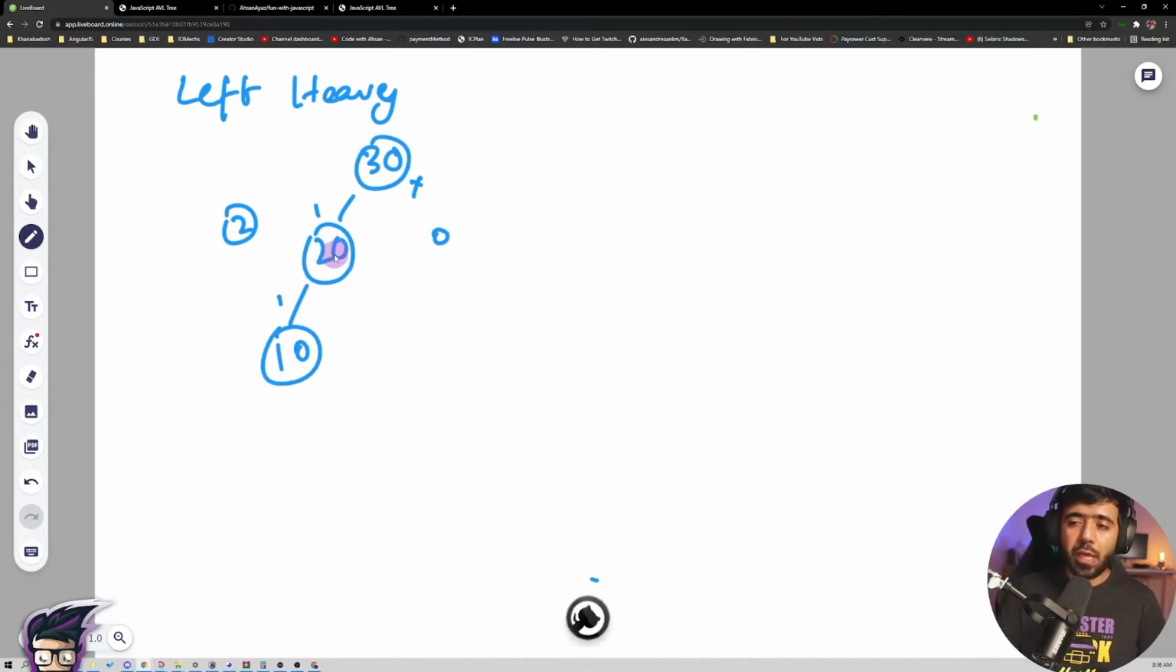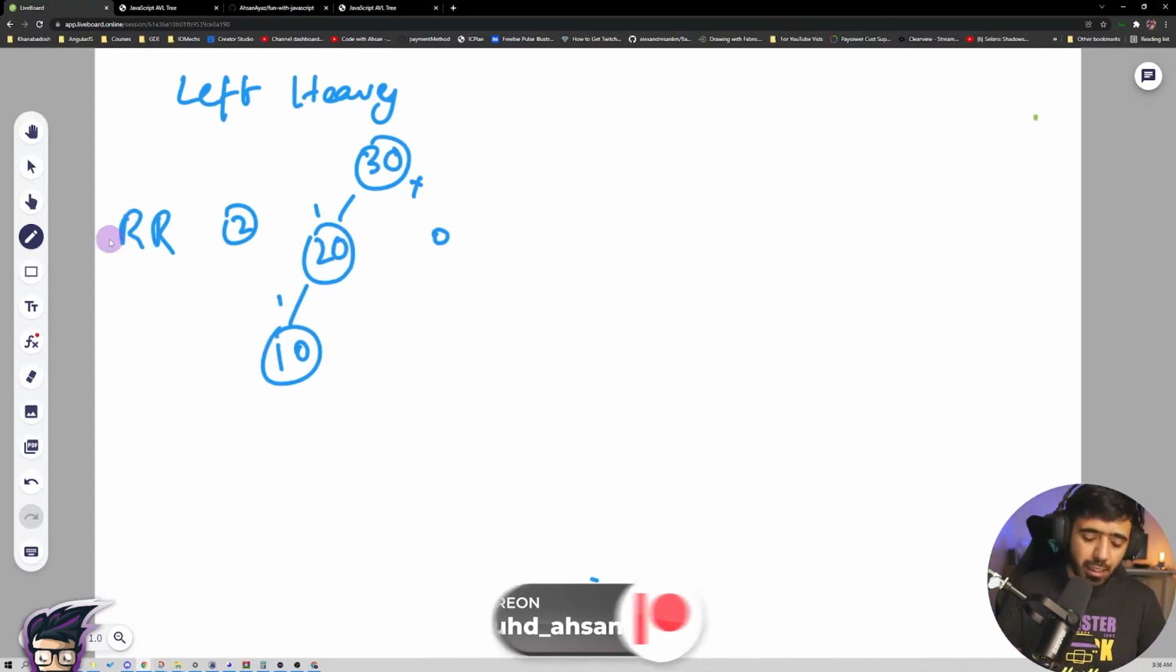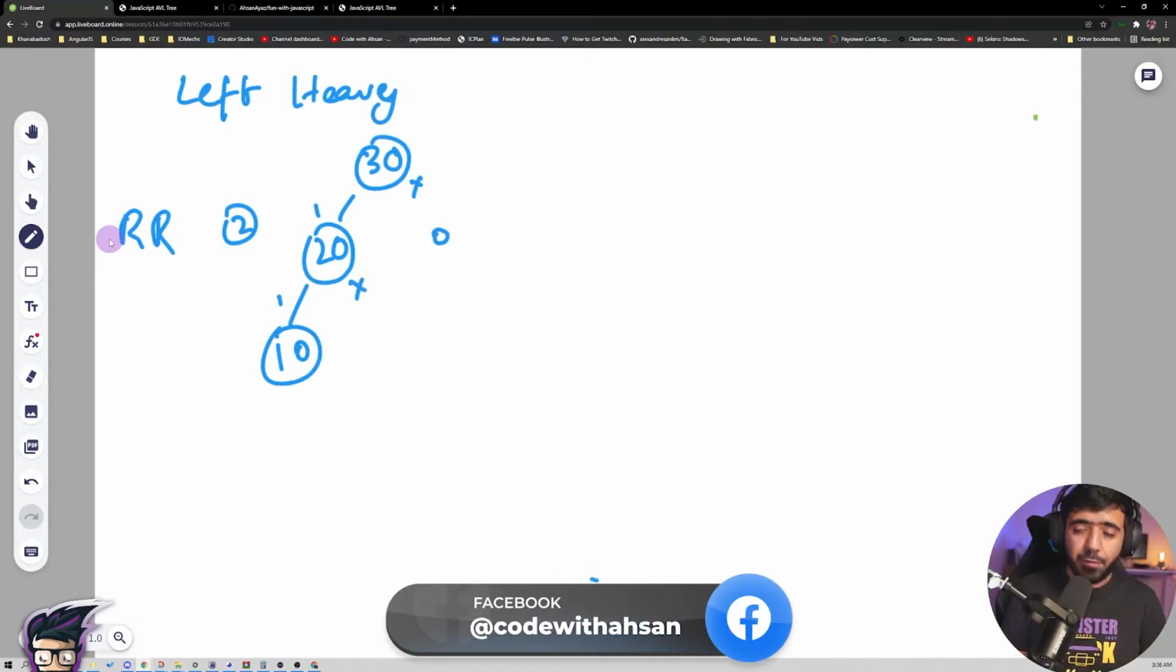Is this node heavier on the left or on the right? If the node itself is left heavy and the node's left child is also left heavy, then we use the right rotation. And it is left heavy because it doesn't have a right child as well, right? So we're going to use right rotation.